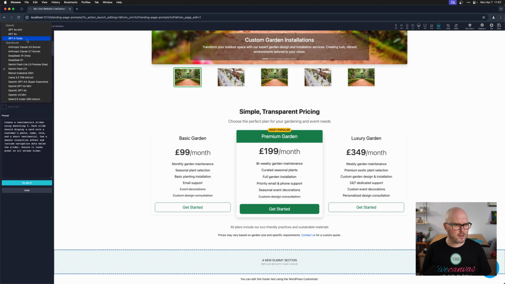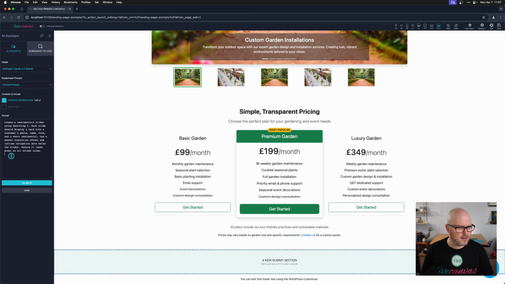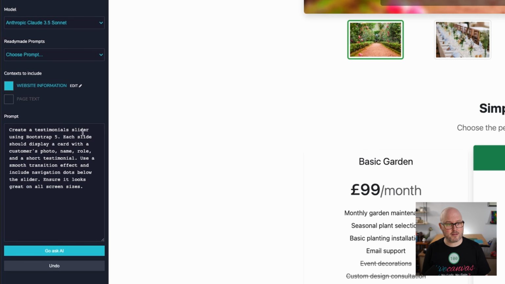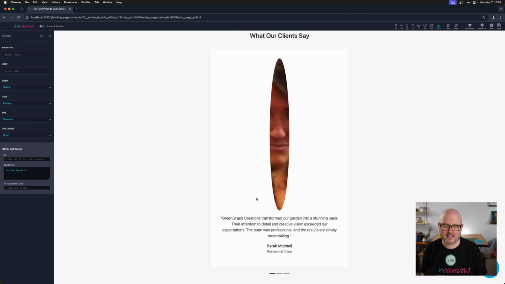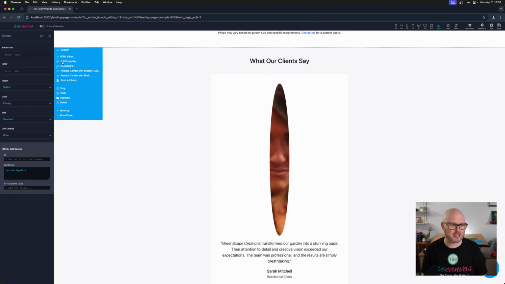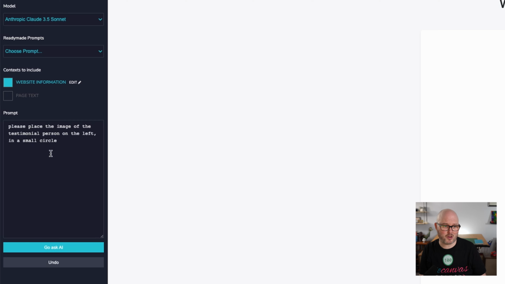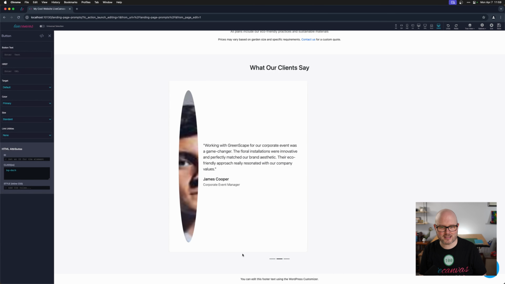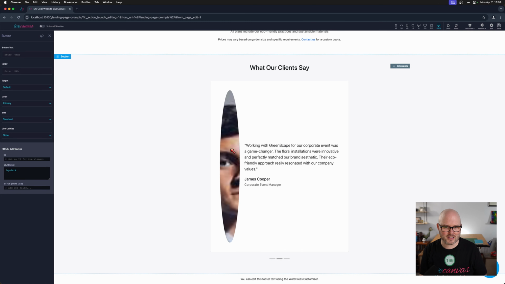Okay, and let's switch to Claude 3.5 this time. Create a testimonial slider using Bootstrap 5. Each slide should display a card with a customer's photo, name, and role, and a short testimonial. Use a smooth transition effect and include navigation dots below the slider. Ensure it looks great on all screen sizes. Okay, that's a little unusual, but let's see if we could just fix that in the prompt. Please place the image of the testimonial person on the left in a small circle. Well, for whatever reason, it's not doing it, so let's fix it ourselves.